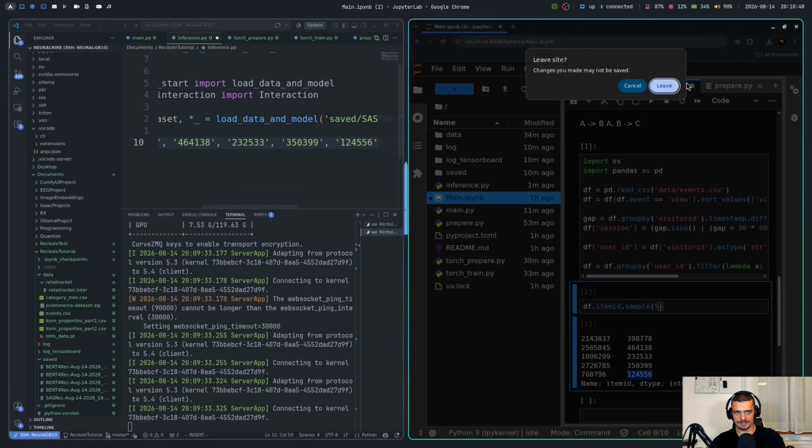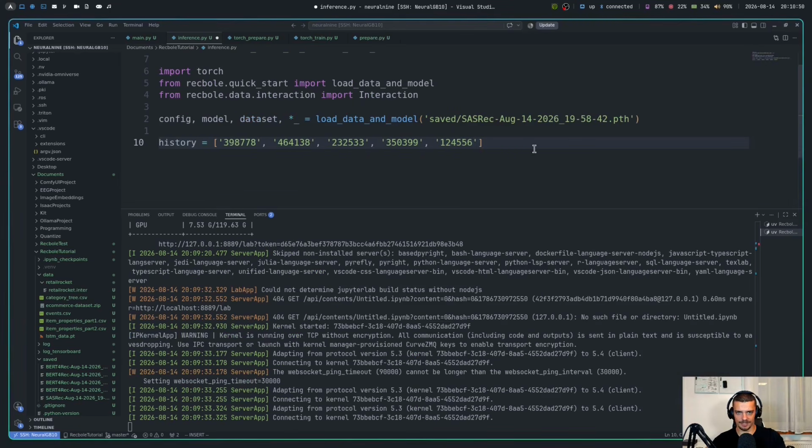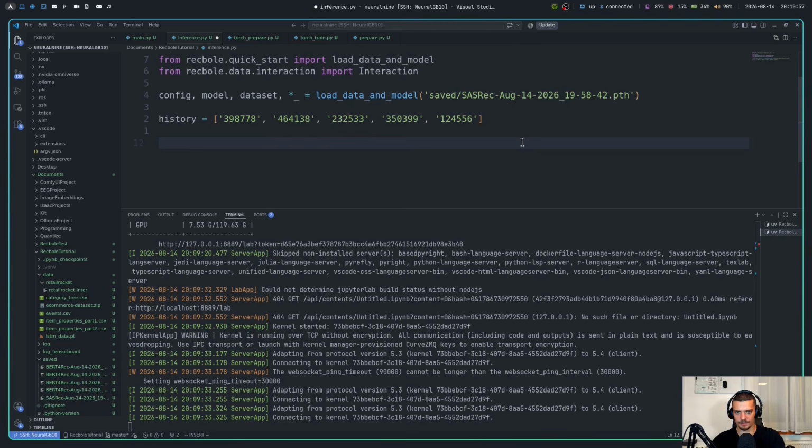So now I can close this again. This is what I needed. So now I have some random IDs here that don't really belong together. So these are just clicks a user makes. And the question is, what is going to be the next click? I want my trained SASRec model to recommend items.